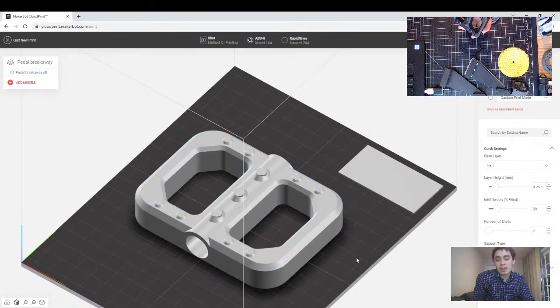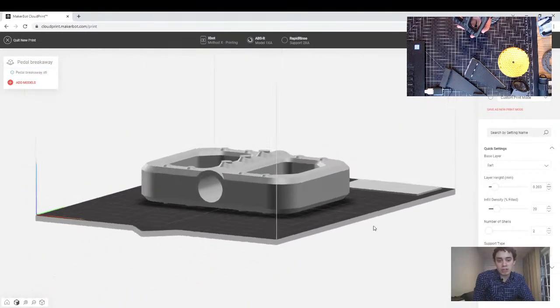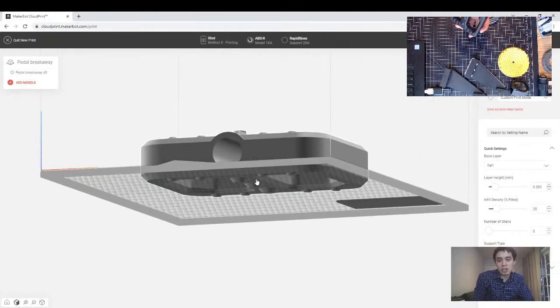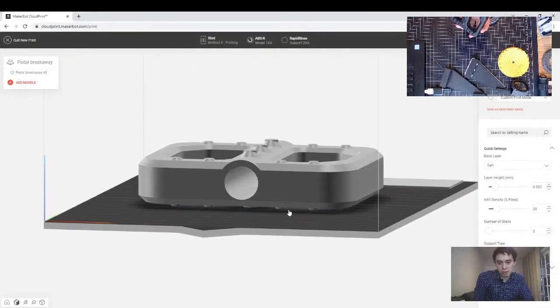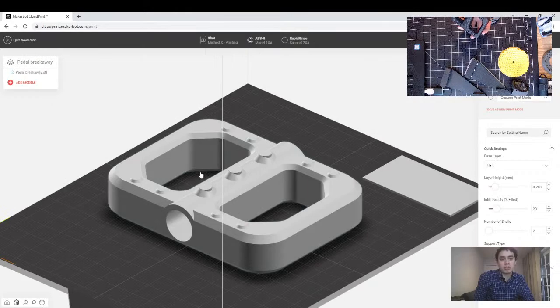But in any case, I've moved my part so that it's flat against the build plate. It does have this offset, based on the dimples that are describing the part. So it will still be a little bit further up and will require a fair amount of supports in that area. But let's see what happens when I hit print preview.